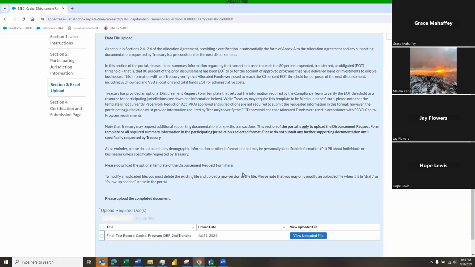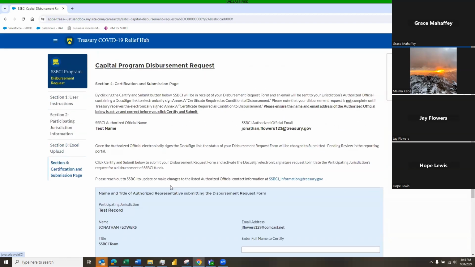So once you have your record uploaded inside of the portal, you simply come over to section 4, and this is the area where you're going to certify and submit. And please read this paragraph carefully, because when you submit your disbursement request, a DocuSign form is going to go to the authorized official listed on the capital application. And we just want to make sure that this email address for that authorized official on the application is correct, and that person is accessible for this email address.